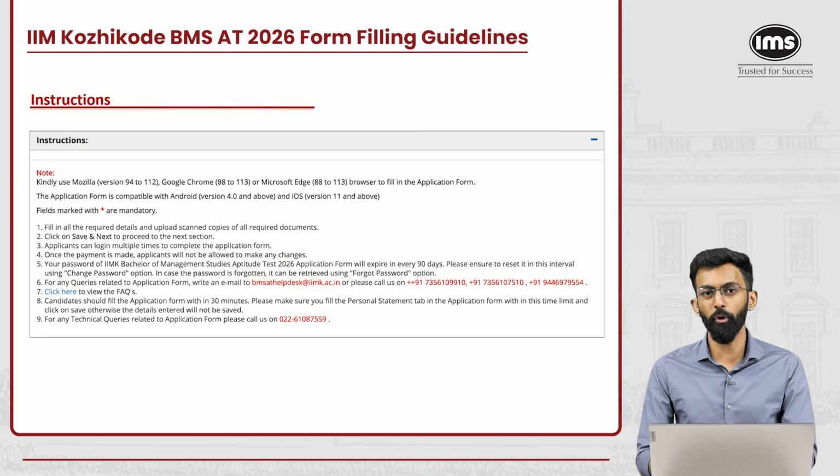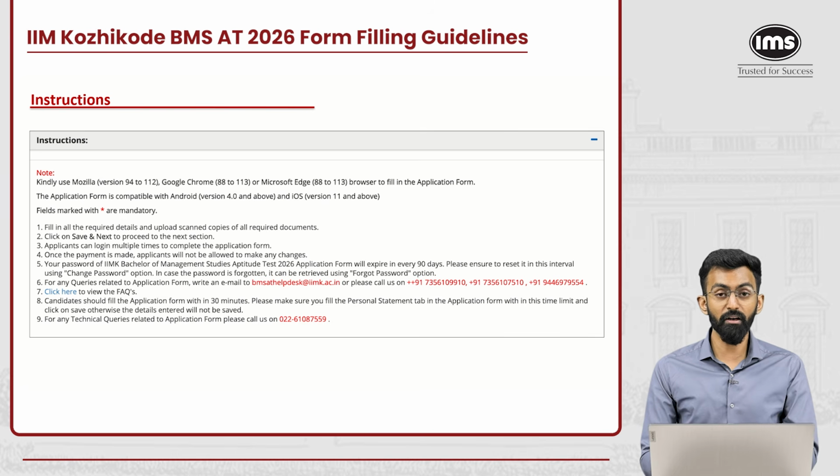Here, the most important point is point number 8. Let me read the point for you. Candidates should fill the application form within 30 minutes. Please make sure you fill the personal statement tab in the application form within this time limit and click on save. Otherwise, the details entered will not be saved.